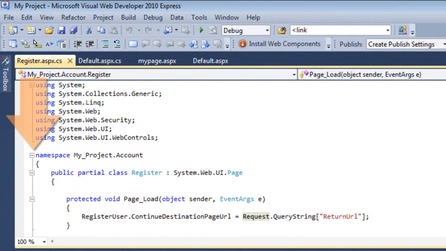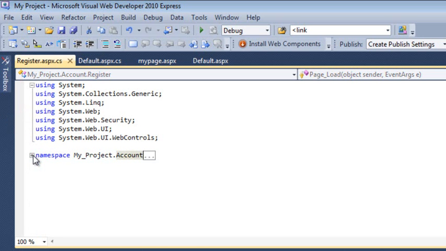Click the minus icon next to the line namespace myproject.account. You'll see that the code below it seems to disappear. Don't worry though, this is a feature of Visual Studio that allows you to collapse blocks of code in order to simplify the view when a page contains a large amount of code. Expand the code again by clicking the plus sign icon.